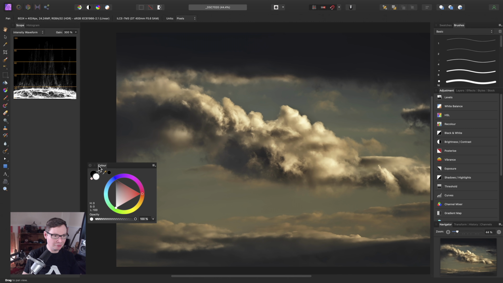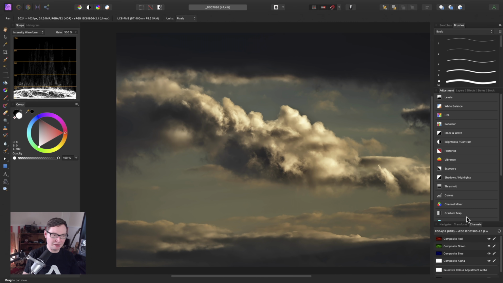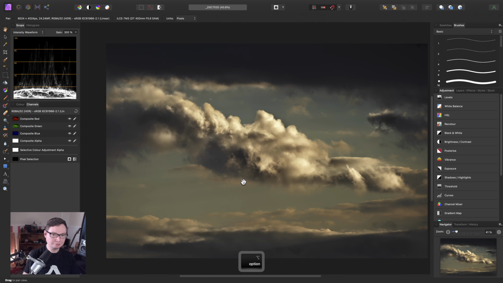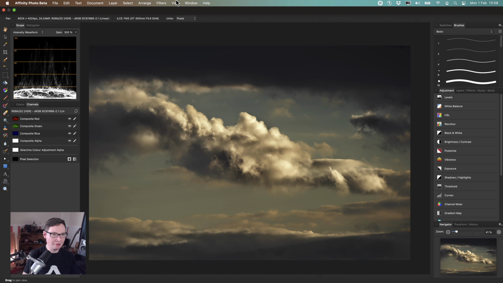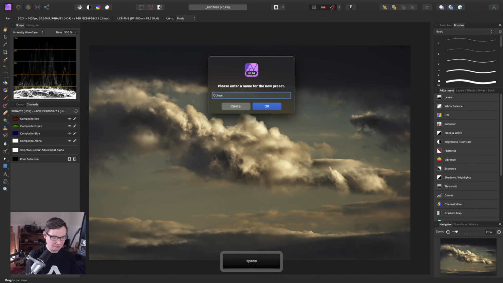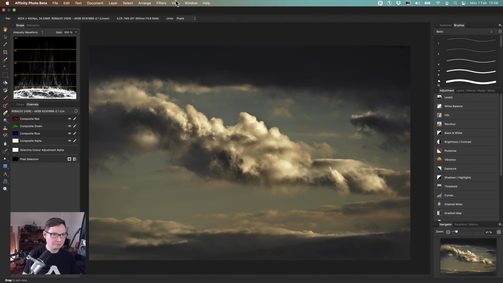I'll get the color panel, bring that down here. And also the channels panel. Let's put that on the same tab group. Okay, so now I might go and save this as a color grading preset.